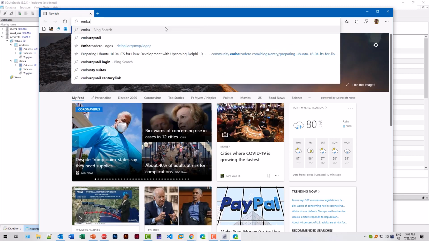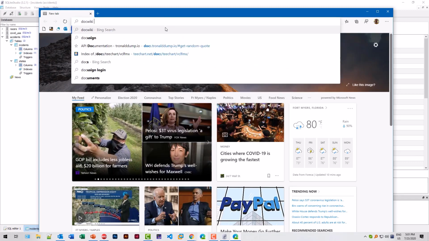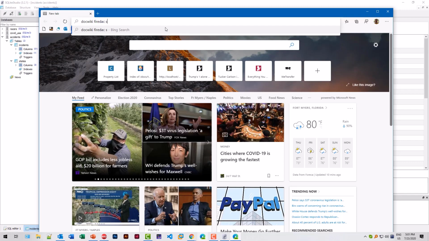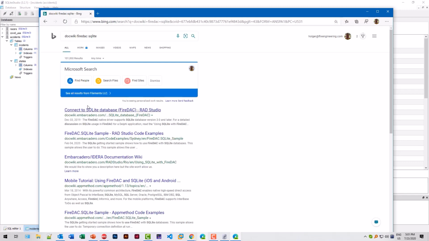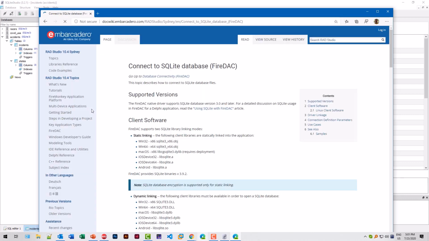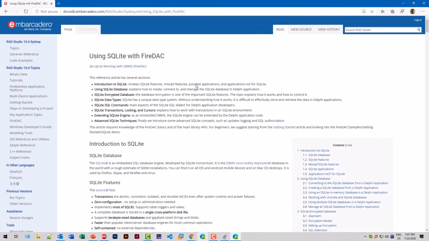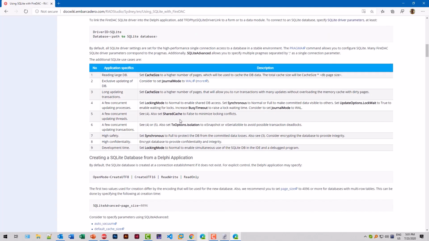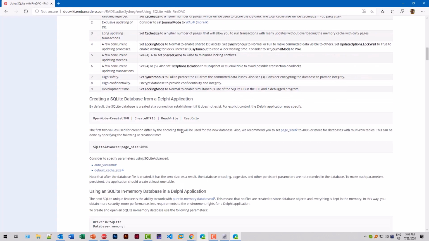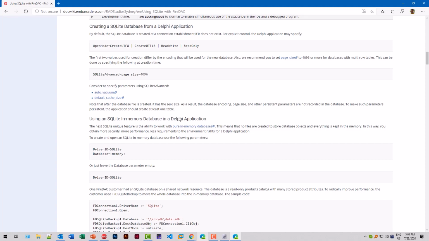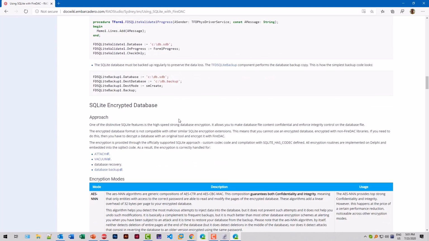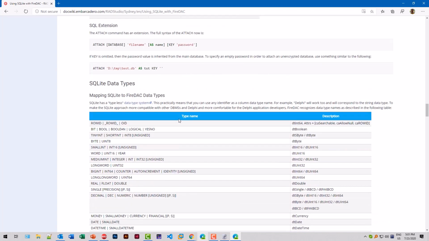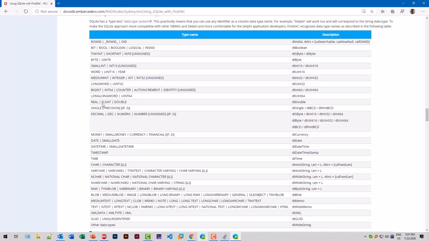If you go to the doc wiki, FireDAC, SQLite, and then you should find something like here, connect to SQLite databases, and using SQLite with FireDAC. That is the article I want to point you at, because there is a table, and this table is so important, I can't stress it enough. This table contains all the field data types, how they are mapped over to Delphi.